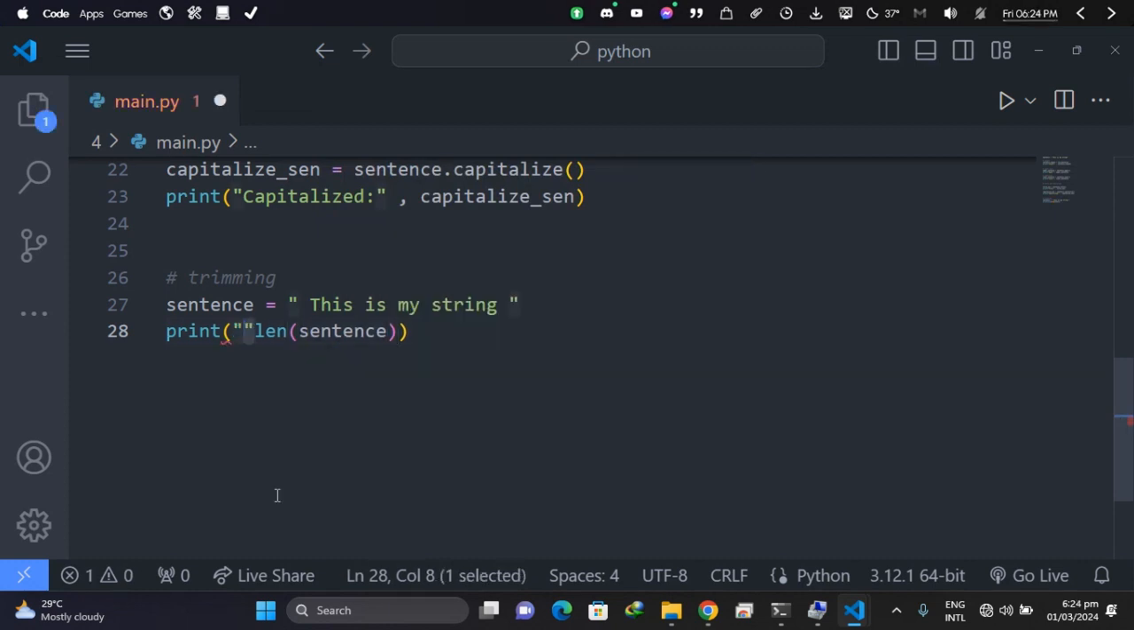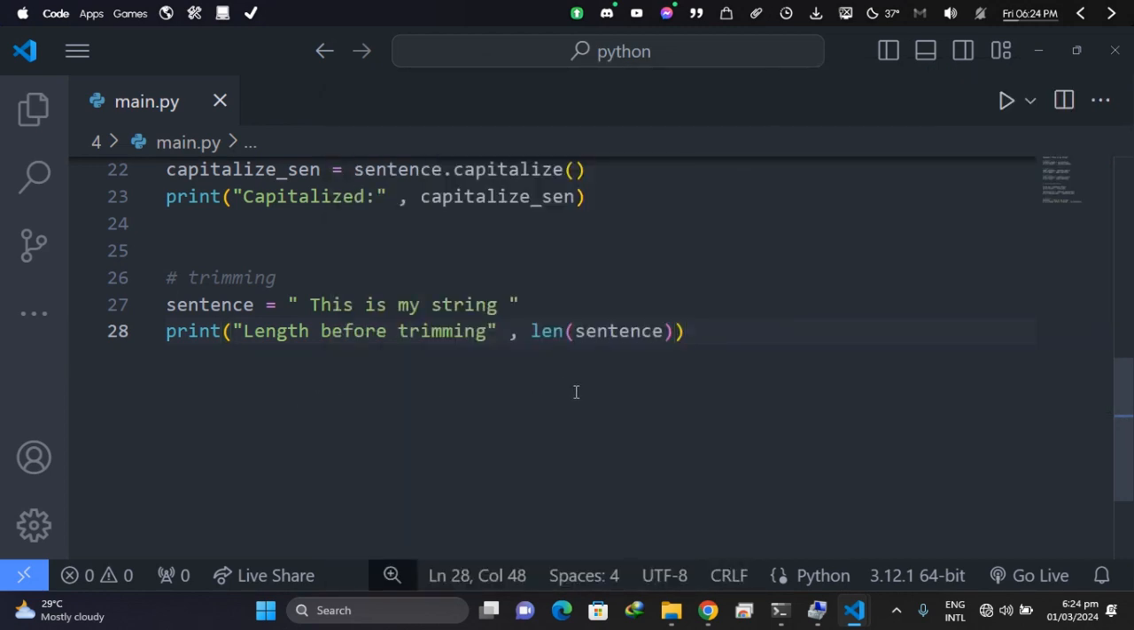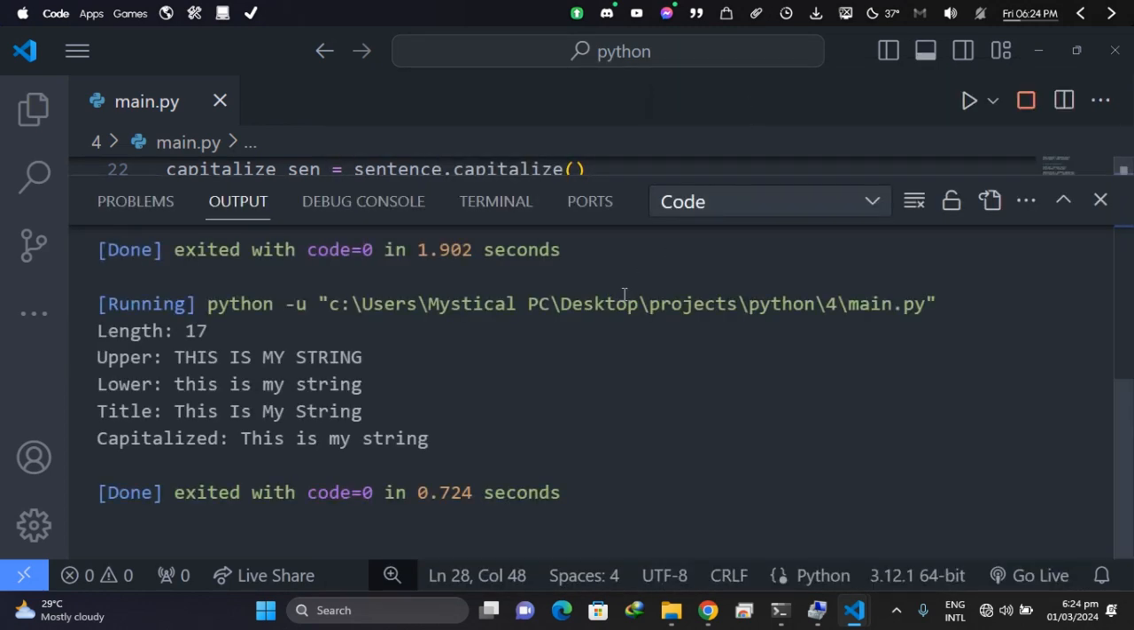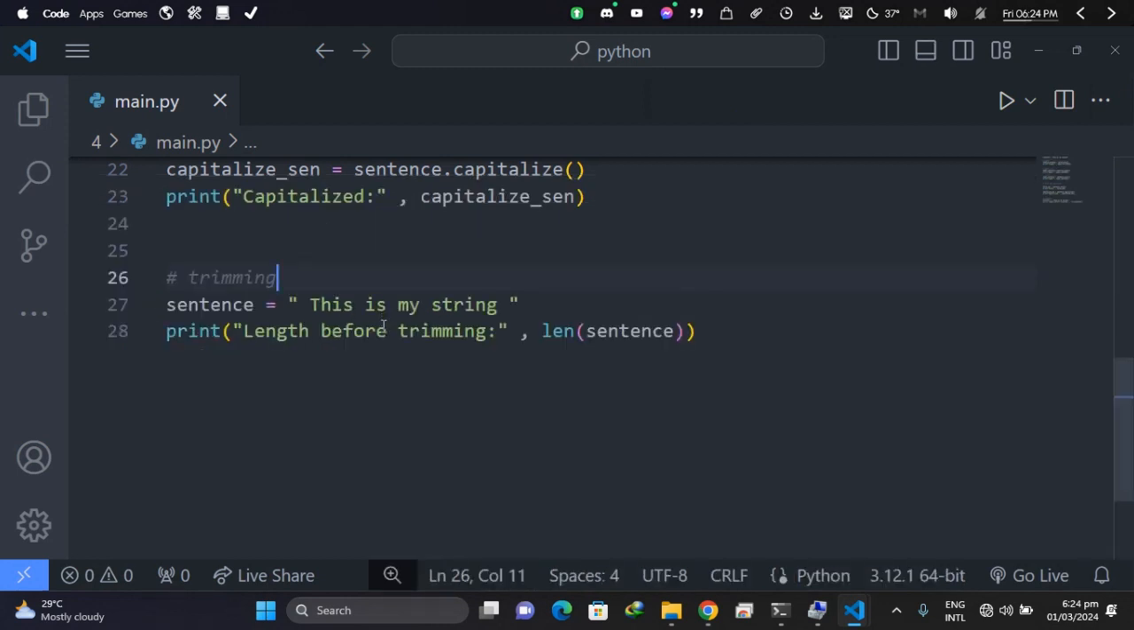So I can have a text before I print the length. So I can have length before trimming. Can I spell trimming? So trimming. Now if I save and then I run my code, hopefully this will be the length of the string before trimming. It's 19. Watch what will happen if we remove the white spaces and then we try to get the length.